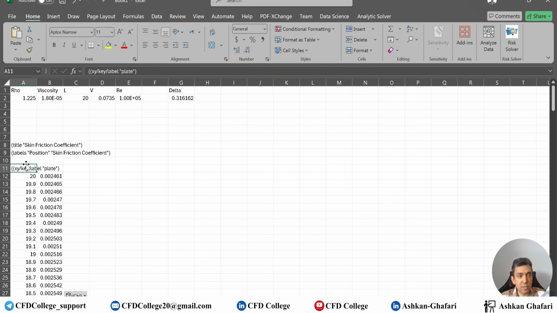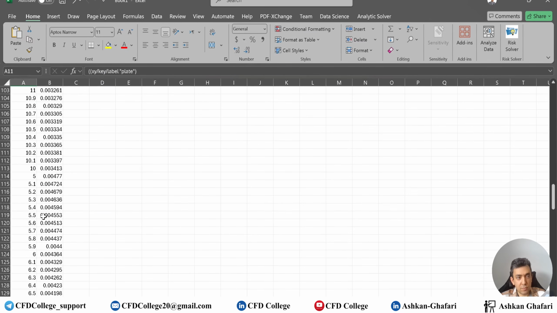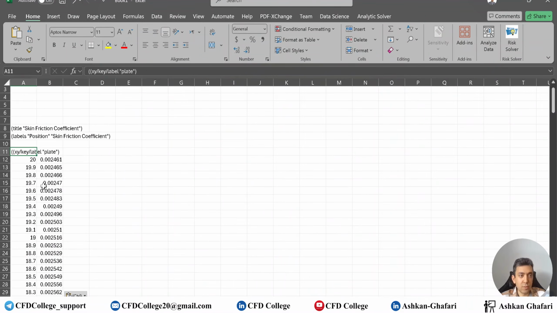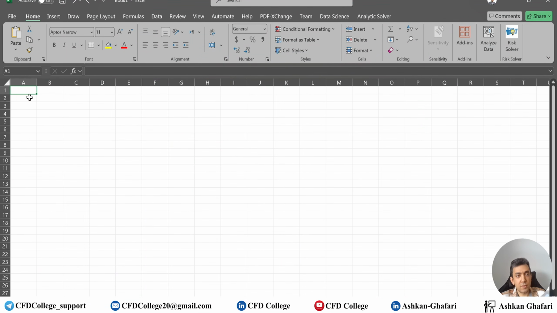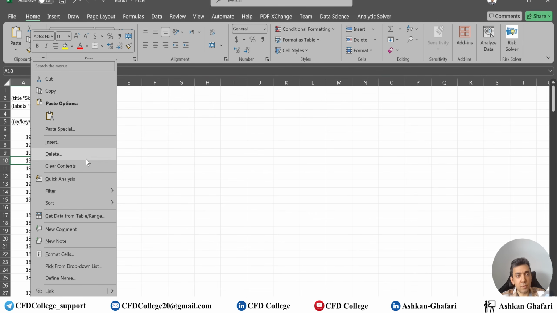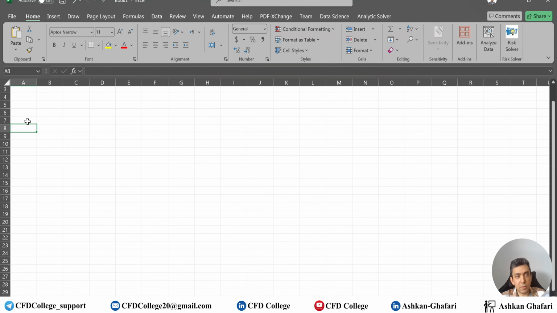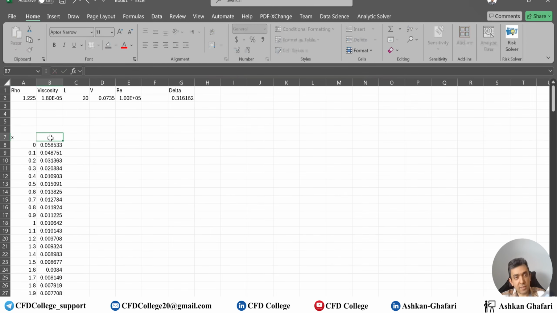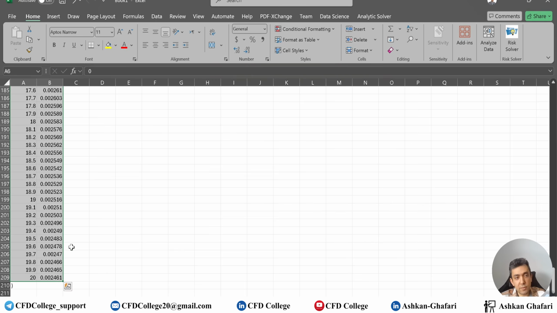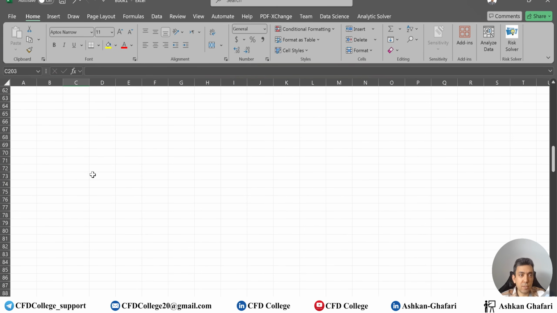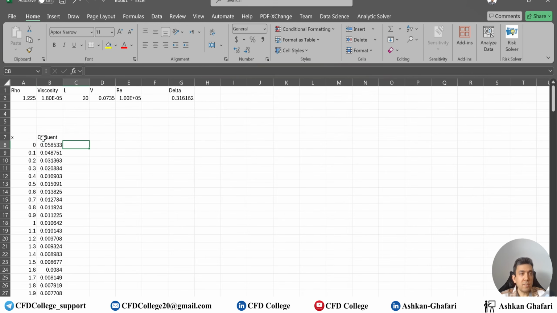Okay, you can play with these. So it's from the end to this. So let me sort it reverse and then copy and paste it. So it's X, it's CF from ANSYS Fluent. And let me delete this. We need this sheet empty. So this is CF exported from Fluent.